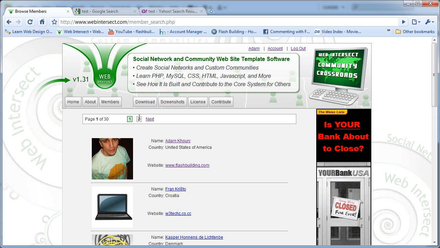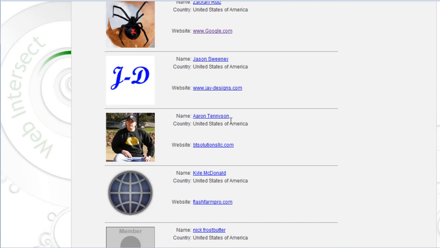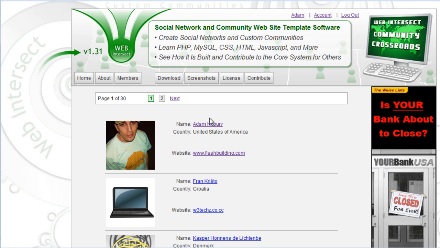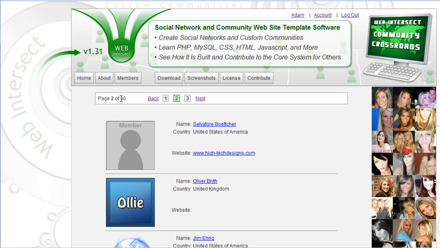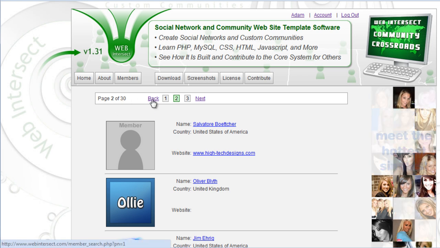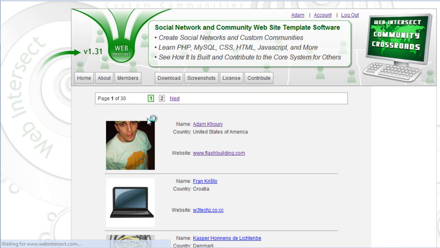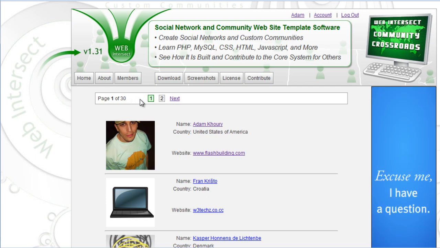And you'll see there's the pagination display on the top and the bottom. So if I click the 2, I should go to page 2, which I did. So it says page 2 of 30, and then the back button appeared. Let's see if we go back to page 1. There's no back button, and that's what we wanted.